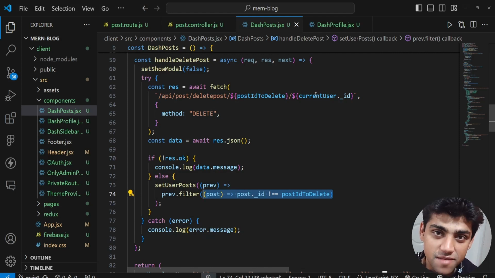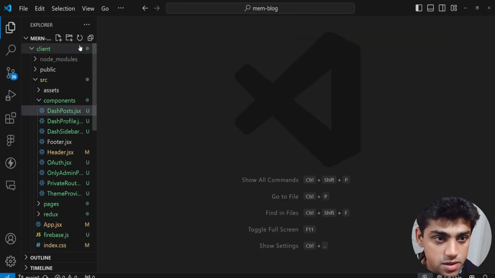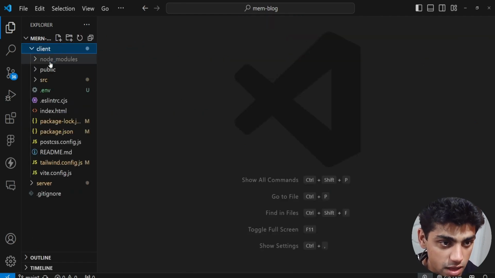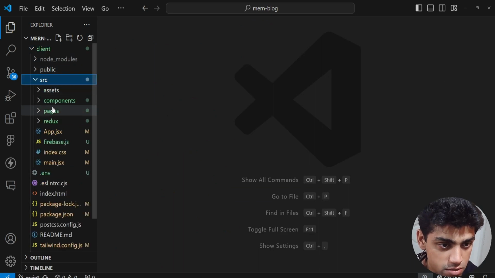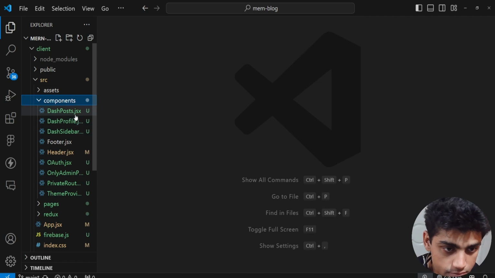Now it's finally time to add the update post functionality to our application. So let's close all of this and go to the client, then the source, then the components, and over here you can see that we have our dash post.